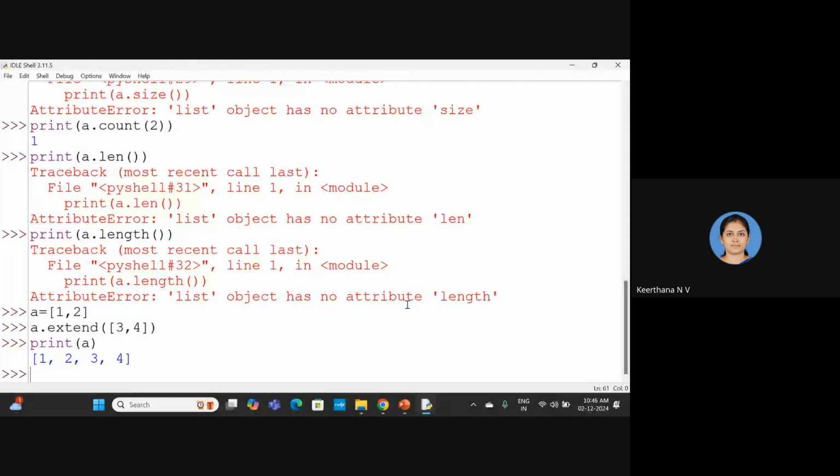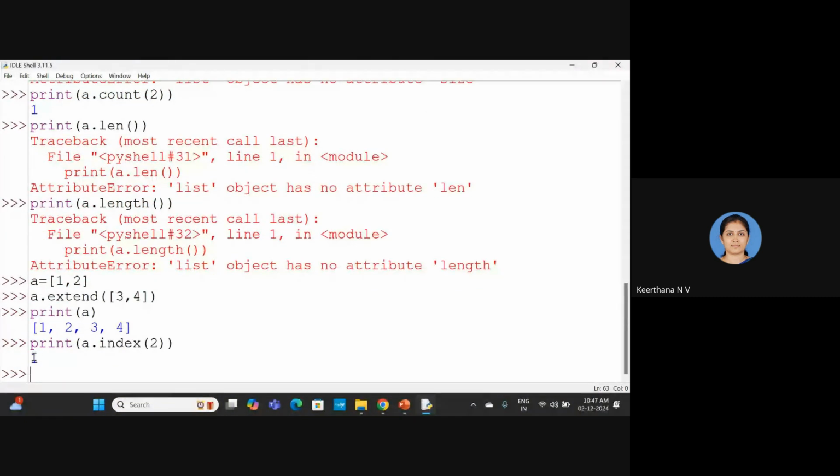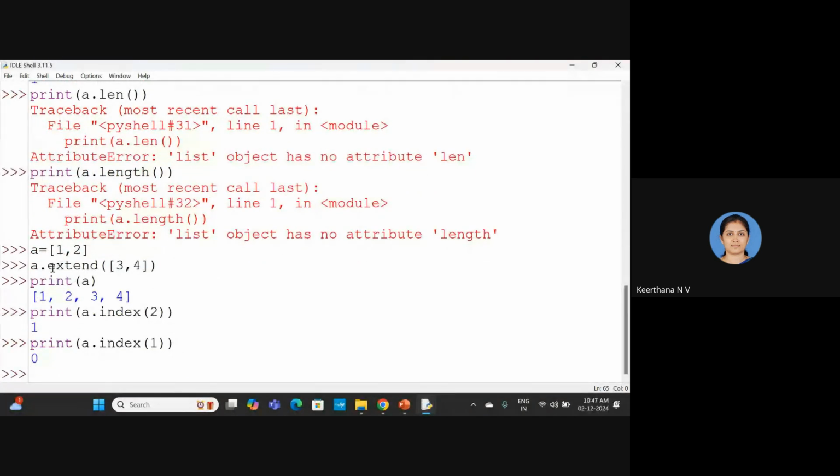Suppose I want to find out the position of an element present in the list. This is known as indexing. So 1 will be indexed at 0 and 2 will be indexed at 1. It means that indexing starts from 0 to n minus 1. Same as an array, this list also follows the same indexing. Suppose I have to find out the index of 2, print a dot index of 2. See here, 1. Suppose I want to see a dot index of 1, it will print 0. So your list starts from index 0 to n minus 1.